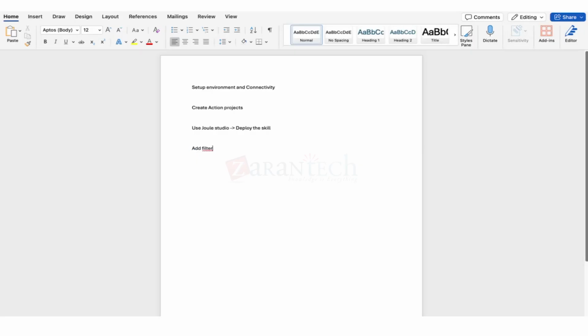Taibo, what do we mean by action projects? Didn't get you. The ones in the build app, some actions I told you, right? Those are all called action projects only. I'll create a project under that, and under that, I'll add all the actions. And after the filter actions, you will consume the automated process in the Joule skill.